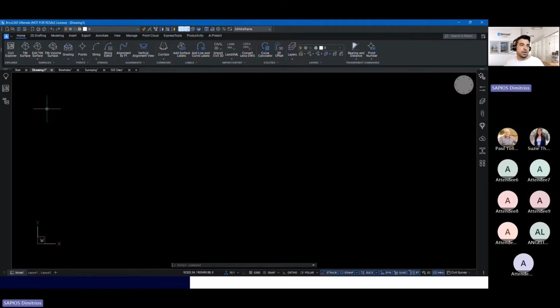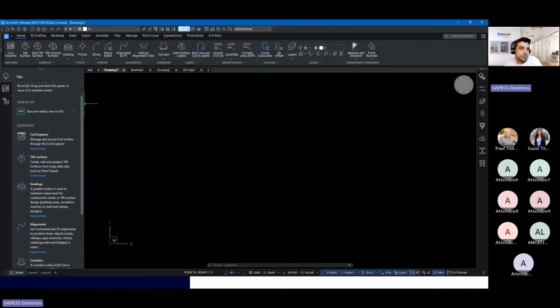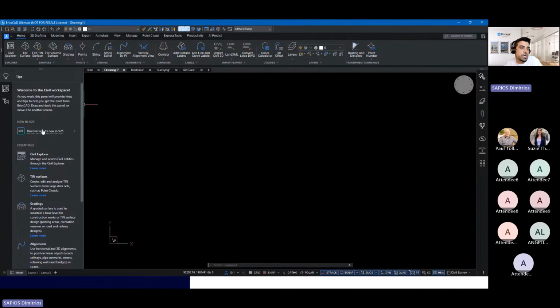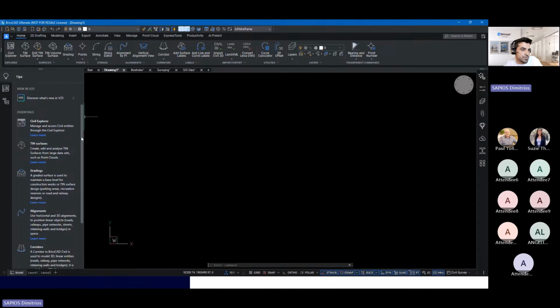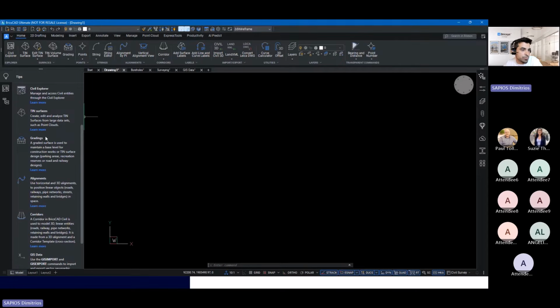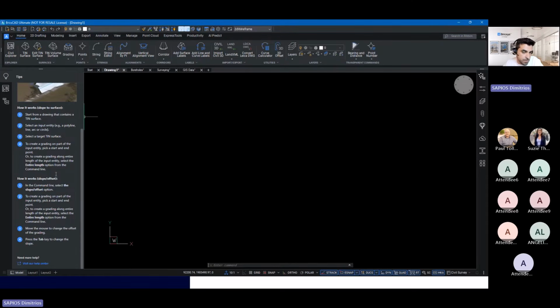So if you're new to BricsCAD, I highly recommend you opening the tips side panel from the left side. This panel gives us a quick overview of the newest version, what is new in V25, and a quick rundown of the essential features of the civil surveying functionalities. So if you want to learn more about gradings, you click under Learn More, and you can find some animated GIFs, step-by-step instructions, and links to the help center that will help you creating gradings.